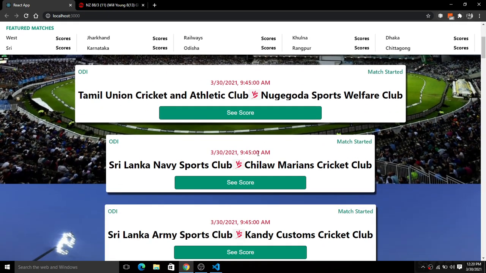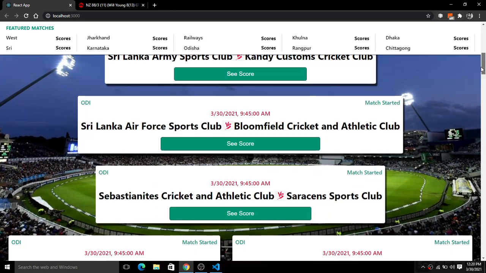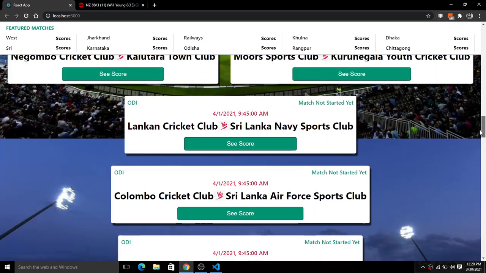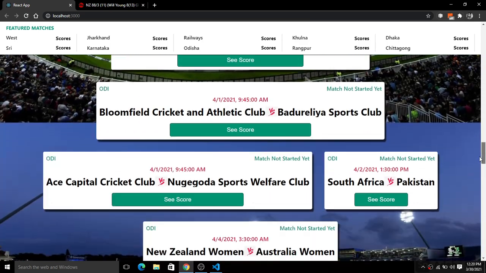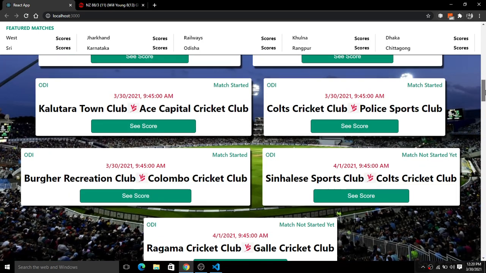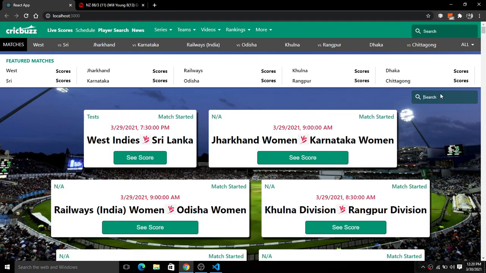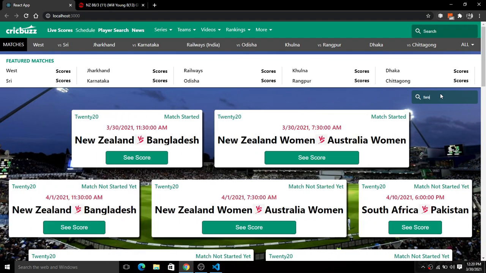ODI here. You can see Sri Lanka Navy Sports Club here. So all the matches of the ODI are filtered here. Okay, when we search for T20, so 2020 T20.